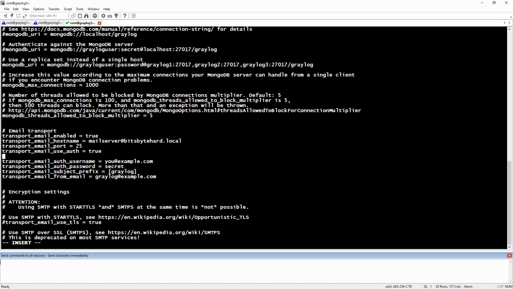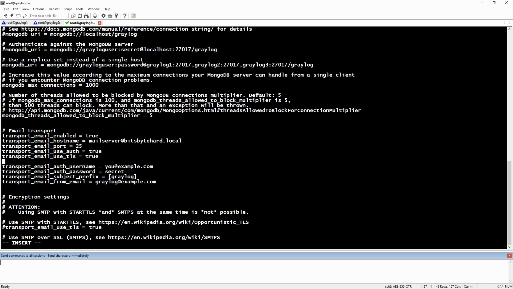There is something extra which I will specify here because I will be using TLS for this one. I will say transport email use TLS equal to true, and another additional field, transport email use SSL equal to false.